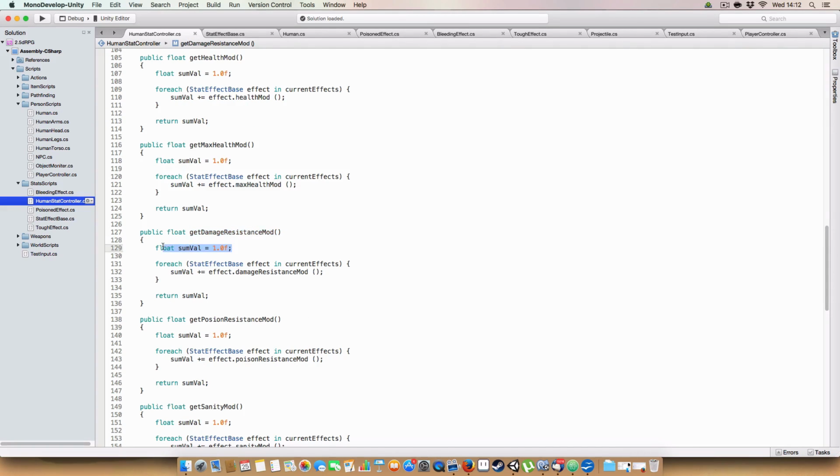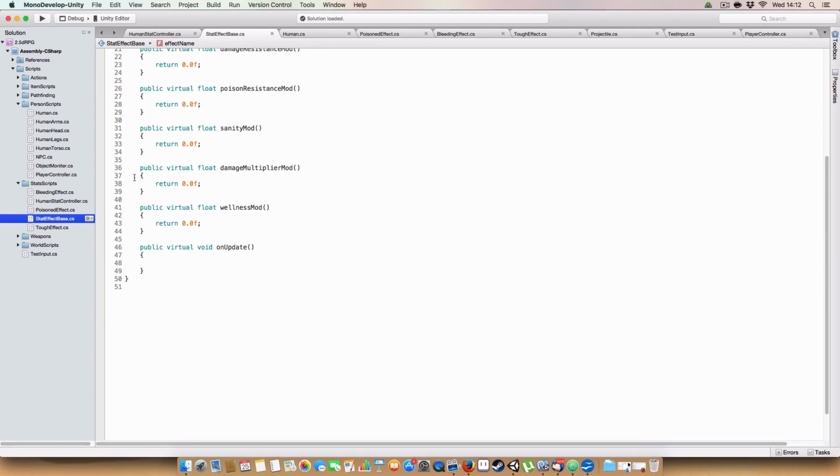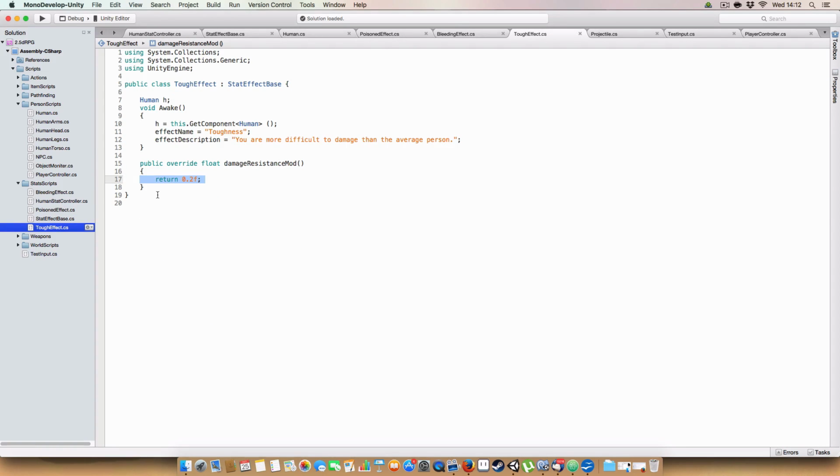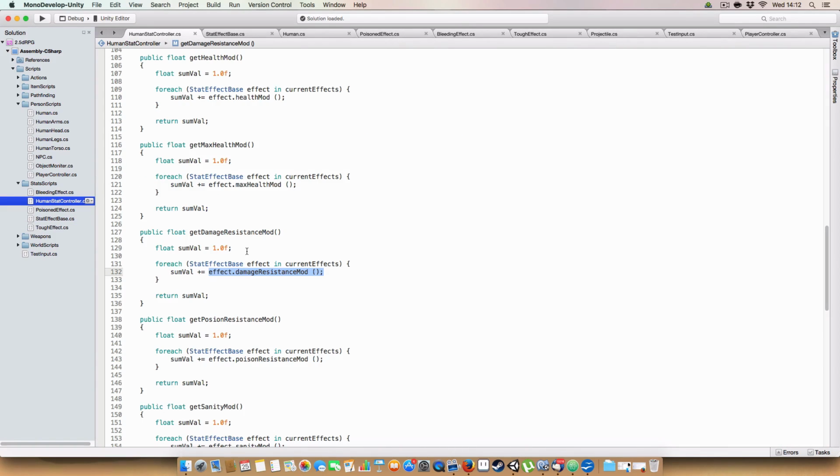Basically what we do is we start with an initial value of 1. This will be the starting value sort of thing. And then we go through each of the effects that we have applied to the human, and we get the effect.damageResistanceMod, which, as you'll see, is just a float. So if we had, say, toughness, that would return 0.2, so it'd increase that initial number by 0.2, but equally we could return a negative number and reduce the number. And then we just return that once it's been summed.